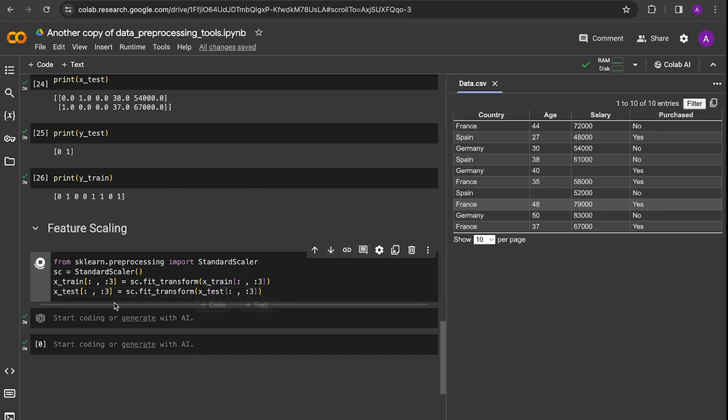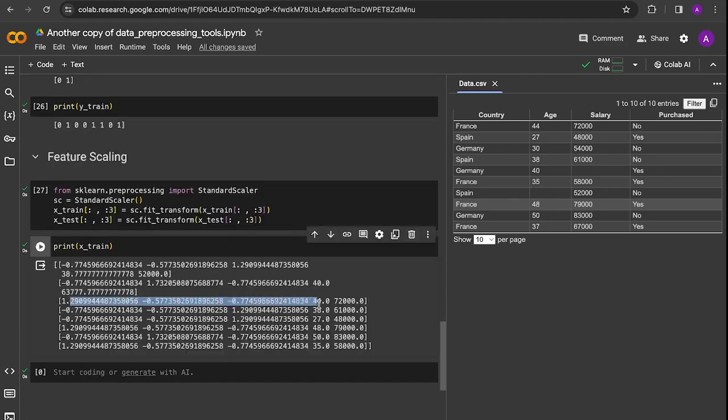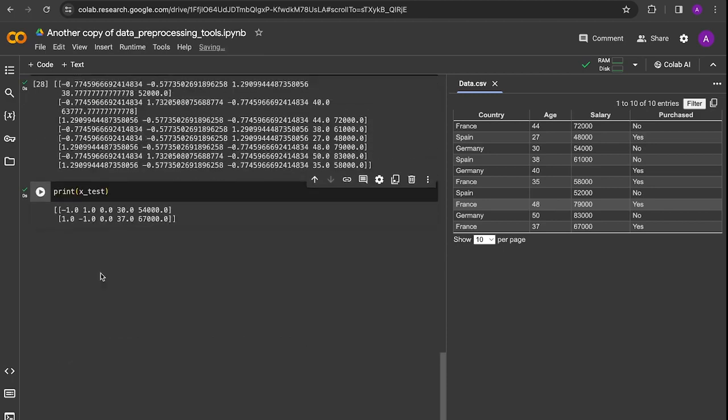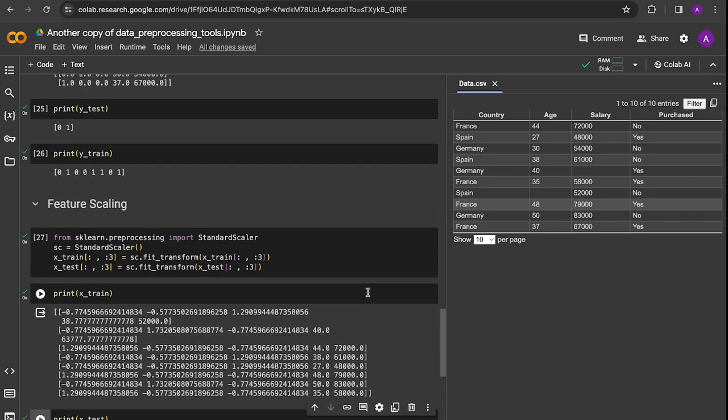Let's try to run it, and no errors. Print X_train, let's see, and boom, we have got all the values between -3 and +3. Same, let's do it for printing X_test, and there we go. So this was the end of the feature scaling.